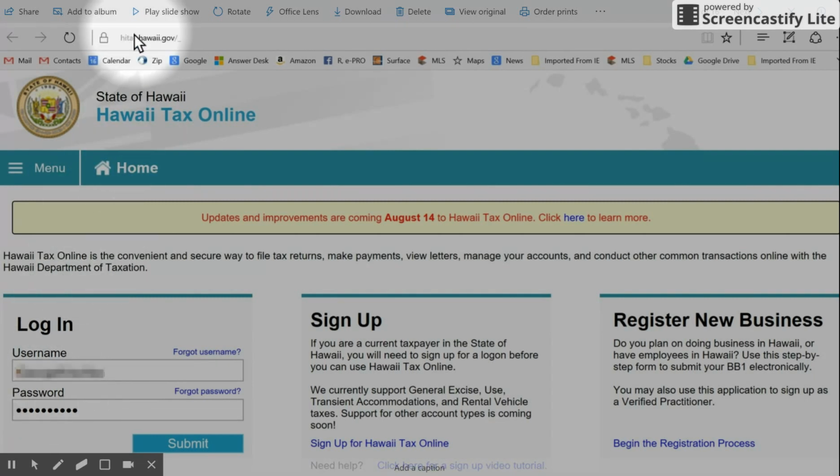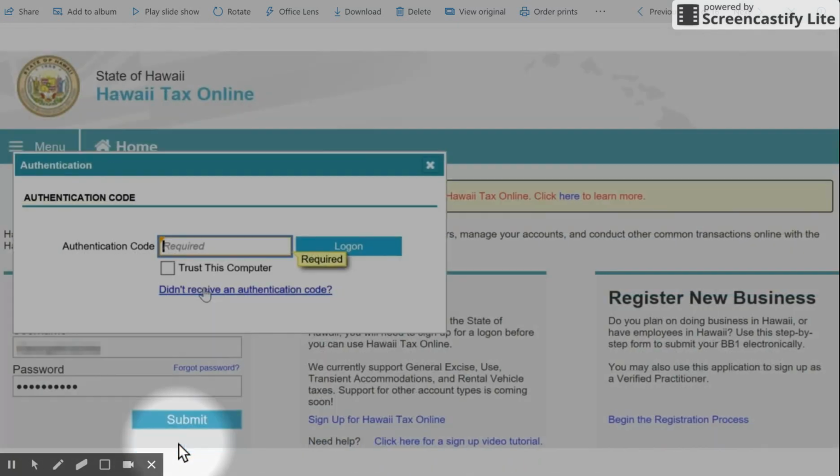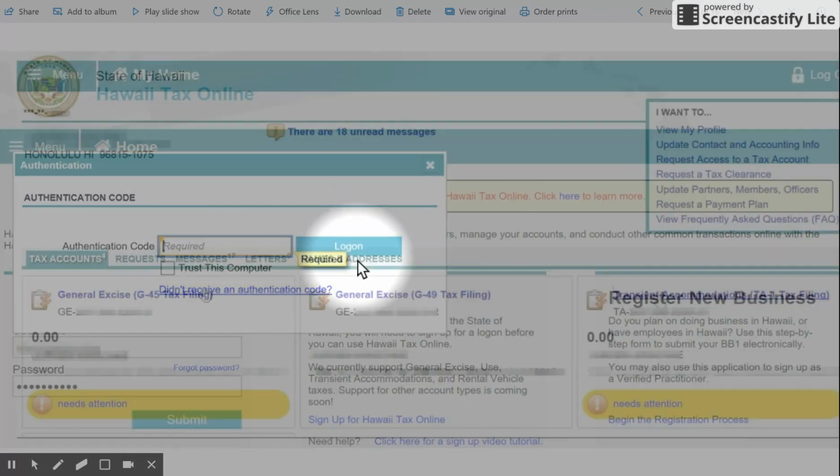We go to the same website, which is hitax.hawaii.gov. We log in, username, password, submit, and the website has a security feature. It sends me a little security code via email. It shows up on my smartphone, and I type in the security code, log in, and I'm in.